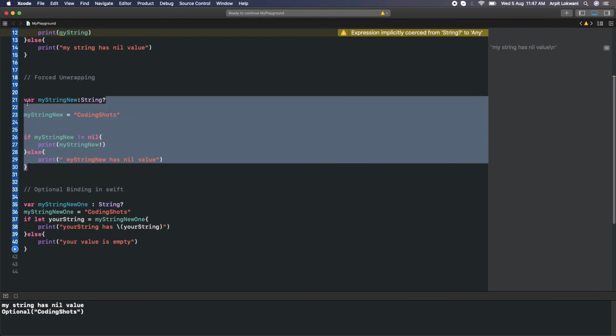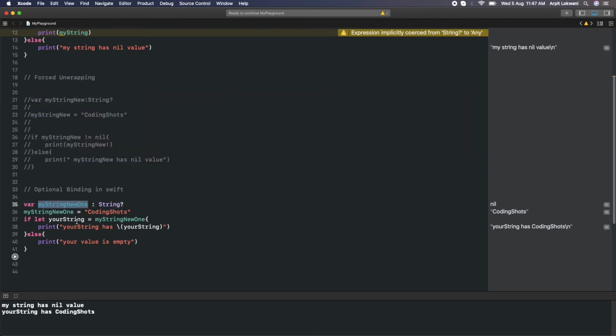Let me comment out all these other things, otherwise all of it will run. Let me run this. So what we did, we created one optional value, put some value inside it, and it will check. So the output is your string is coding shorts. So this is called optional binding.